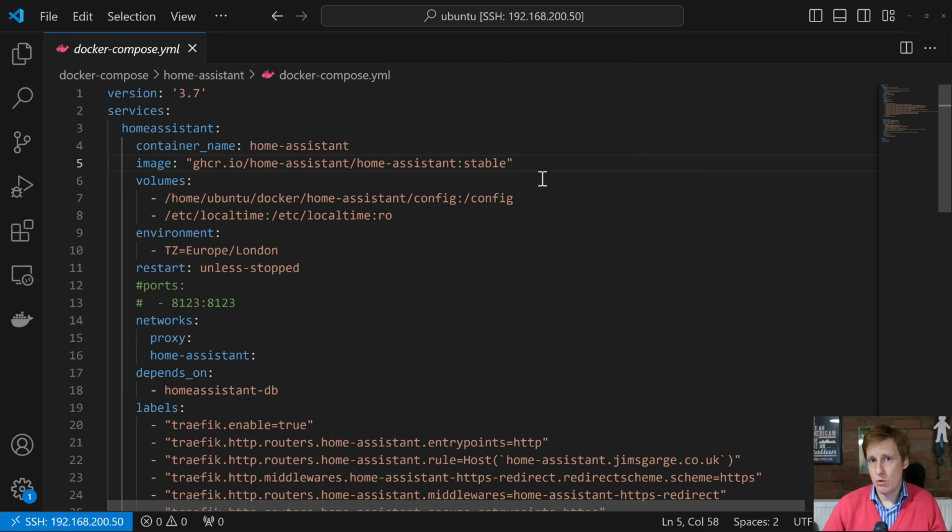I'm mounting 2 volumes here. Now, I just mentioned that configuration file. So basically anything we put in my instance is in my home directory /docker/home assistant and then a config folder. In there, I'm going to put the configuration.yaml file. This is also then mapped to the configuration file within Home Assistant when it boots, and there'll be a ton more files that are created in this repository.